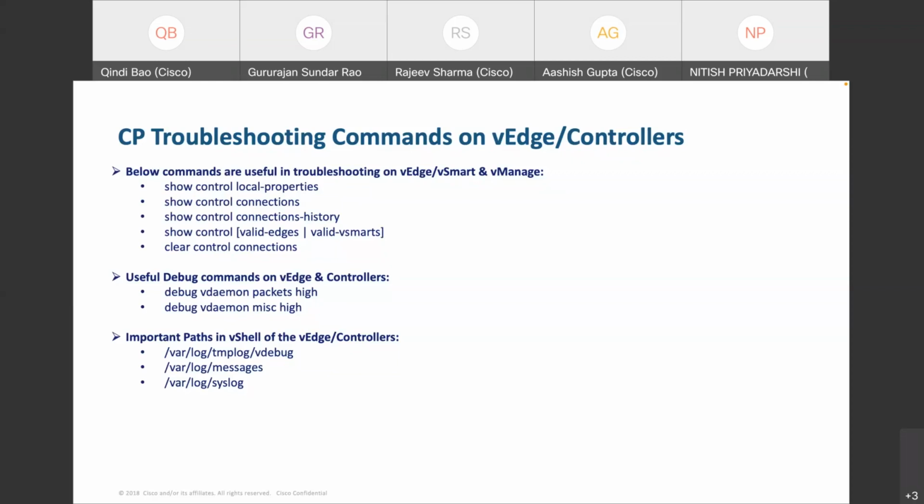We can enable some debugs to verify why control connections are not getting established. We can enable debug vdaemon packets. It controls the debugging of all the vdaemon process packets, or we can use misc for miscellaneous events. Also, we can use debug vdaemon all high for all vdaemon process functions.